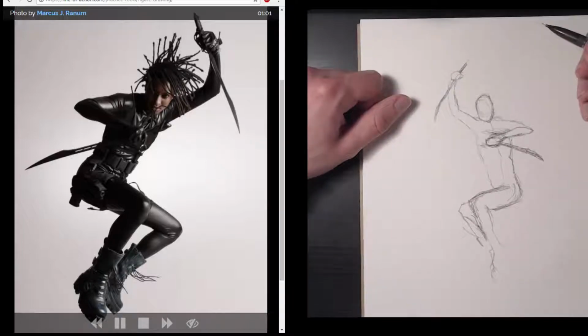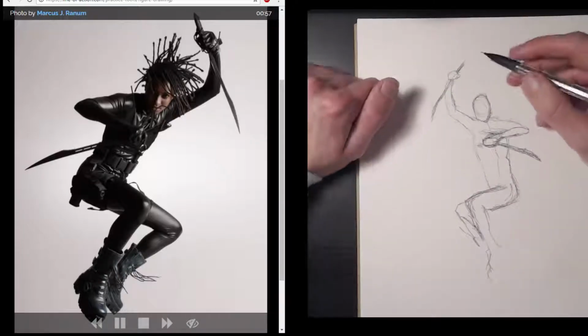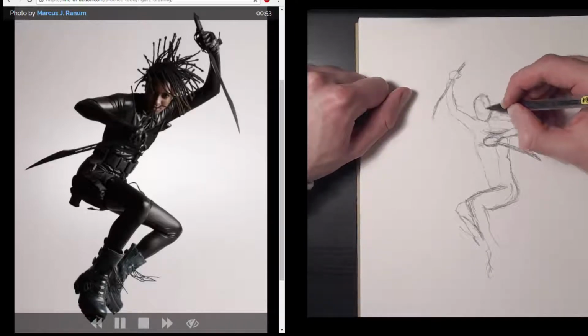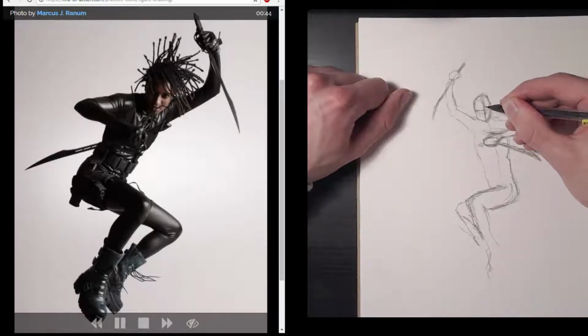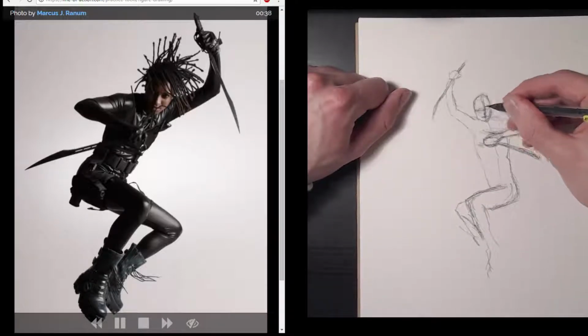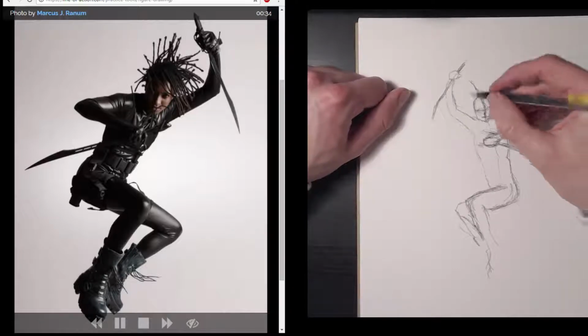And it's got all these crazy hairs going everywhere. I think it's dreadlocks. I'm just going to make a cross for where all of the facial features will go. I'm just going to block in some rough indications of them. But we're not going to focus on detail because we only have 30 seconds.